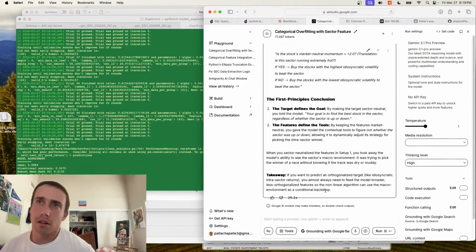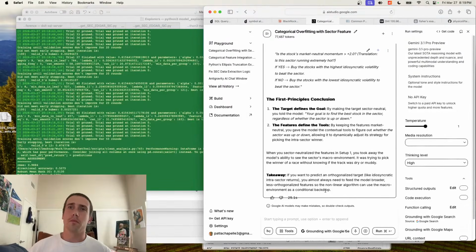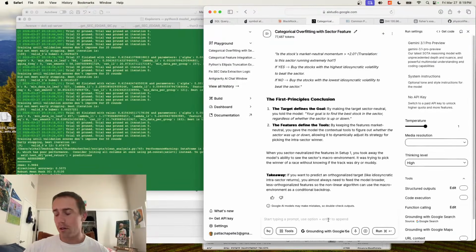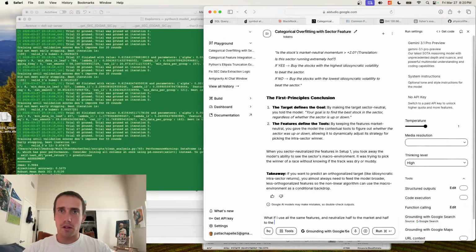Less orthogonalized features, so the nonlinear algorithm can use macro environment. So how should I do this? I need macro features. What if I use all the same features and neutralize half to the market and half to the sector?